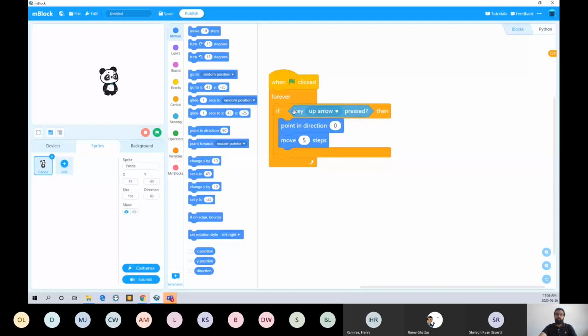So you can test it out now. It should work. I'm going to press up, and you can see that Panda moves up, and he actually turns and points in that direction, and is moving those 5 steps forward, or 5 steps up.